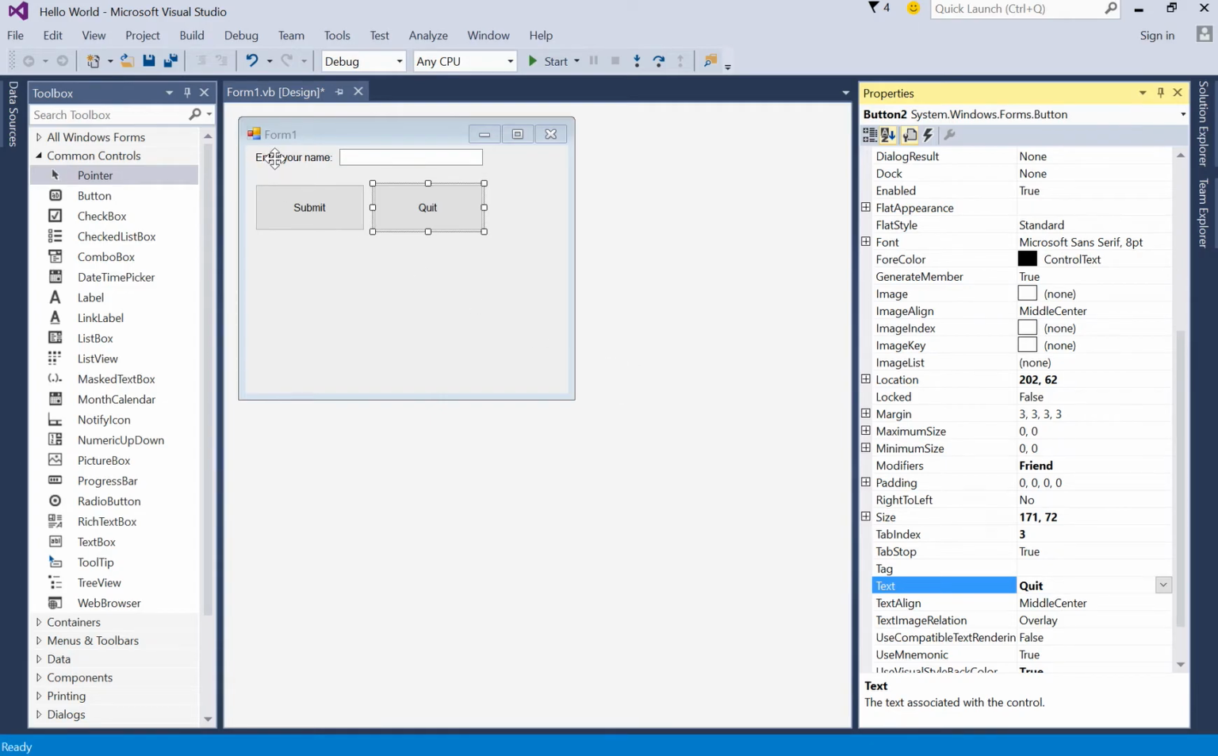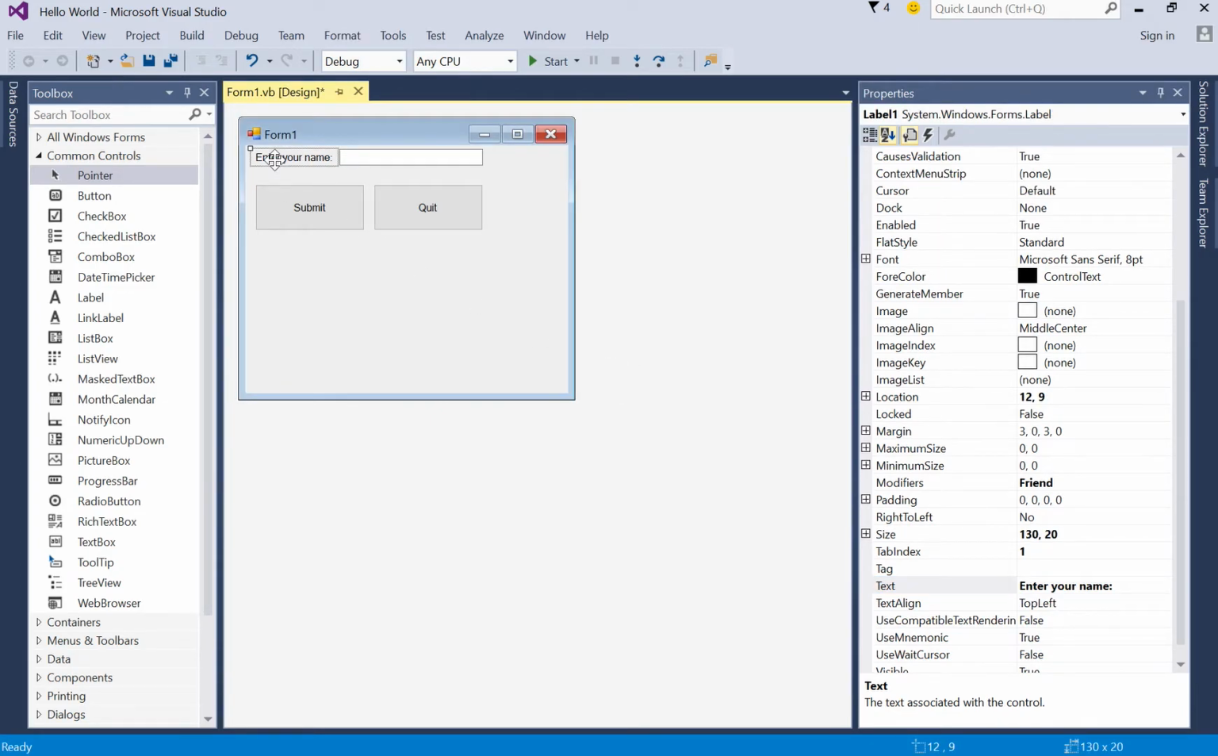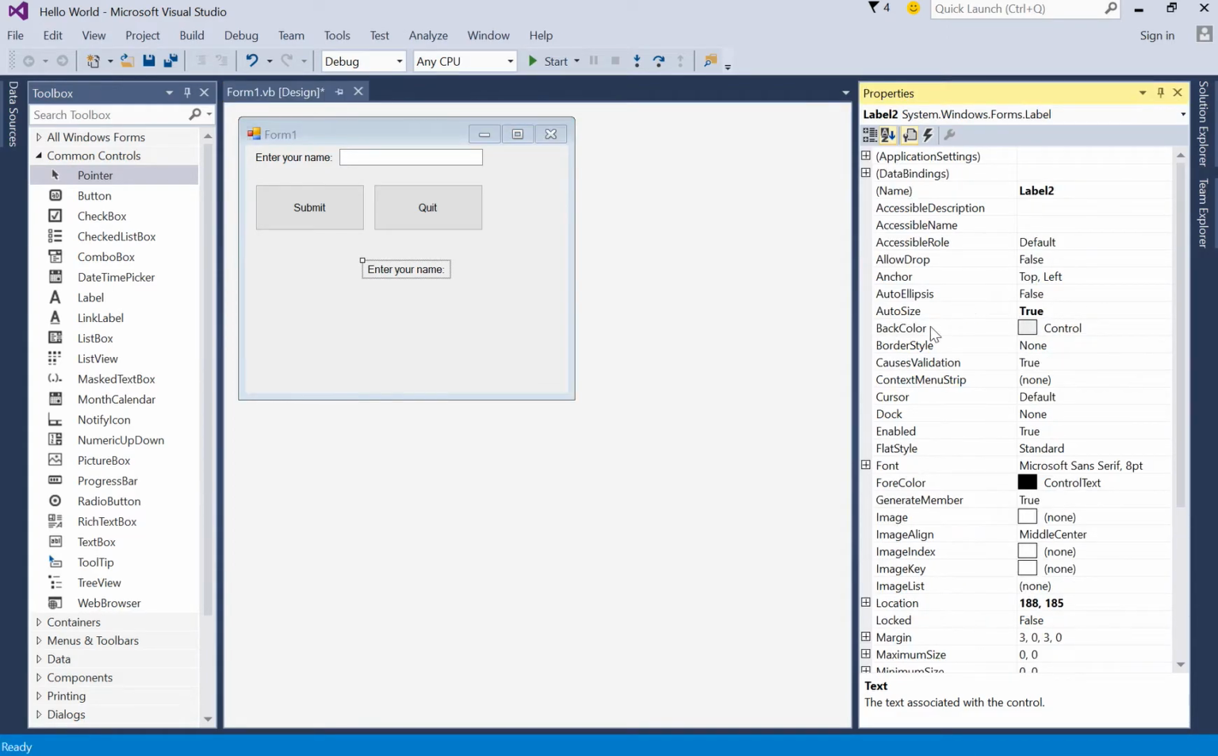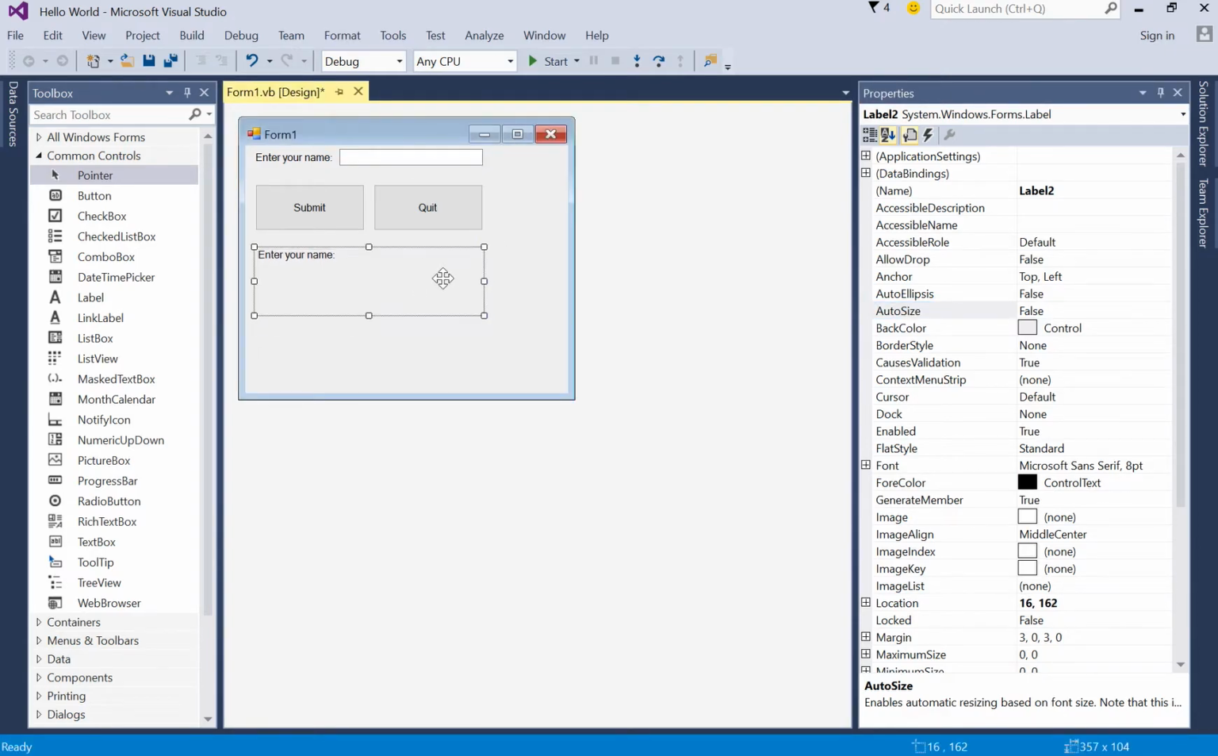And then I'll take one of these labels over here, actually this one label, copy and paste it. I want to be able to resize that, so that's going to be the AutoSize property. And I'll change that to false. This will allow me to resize it to something like this. Move it up a little bit. I'm trying to see if this space right here is equivalent to this space. Again, I'm just eyeballing it, something like that.